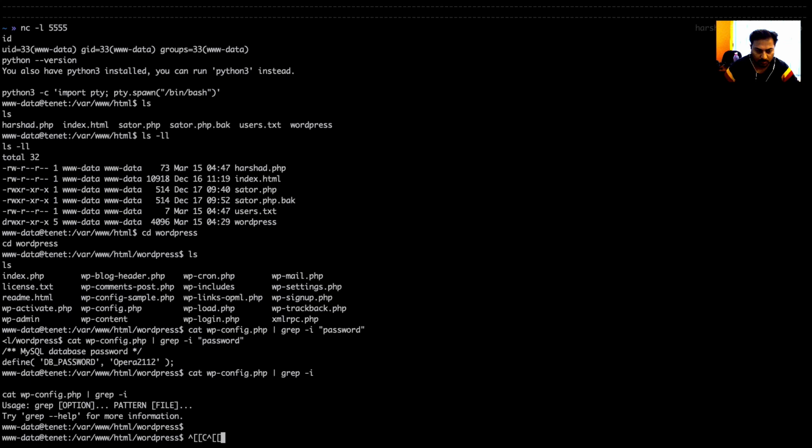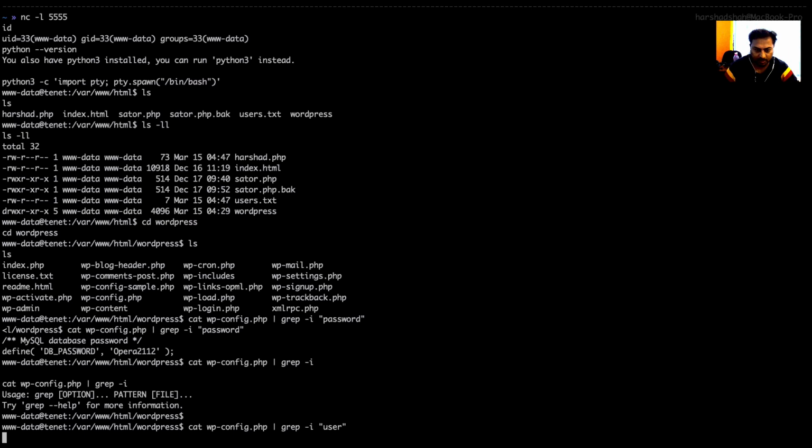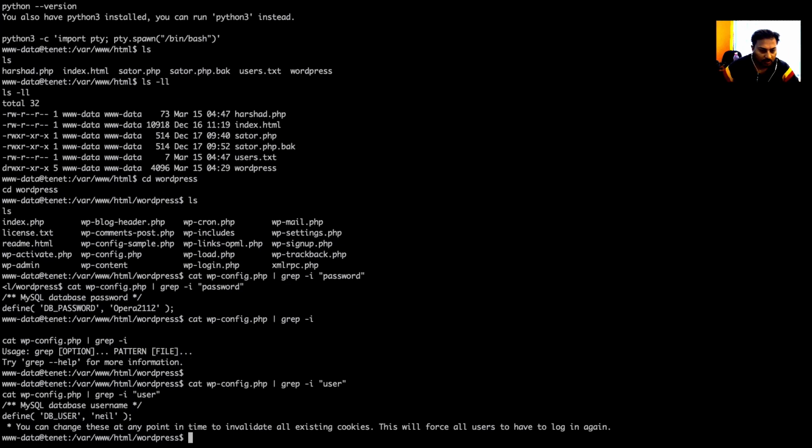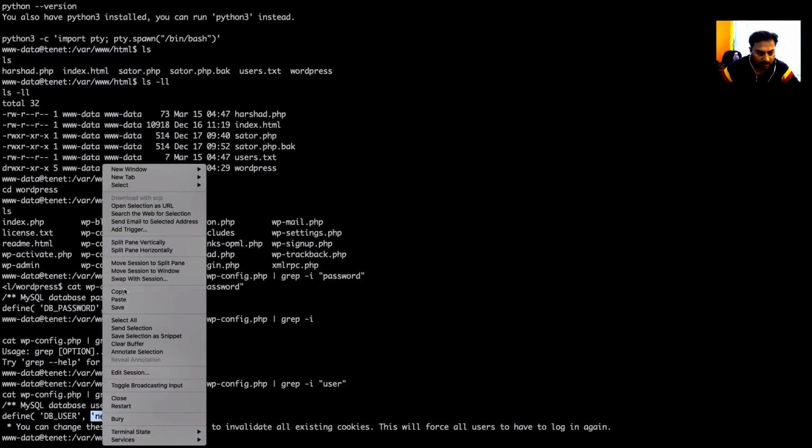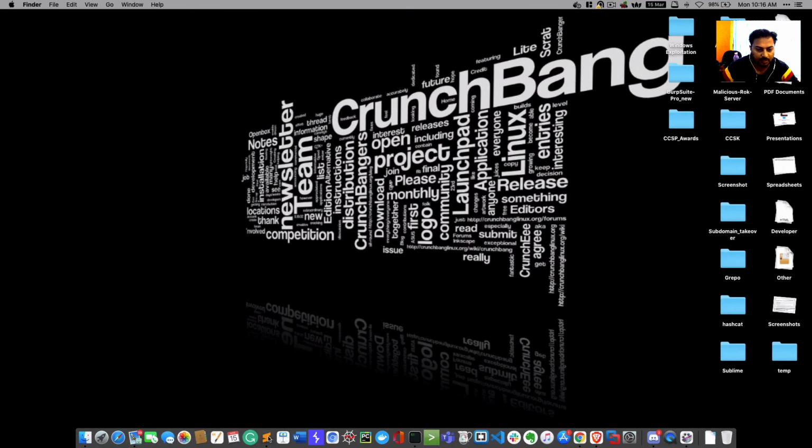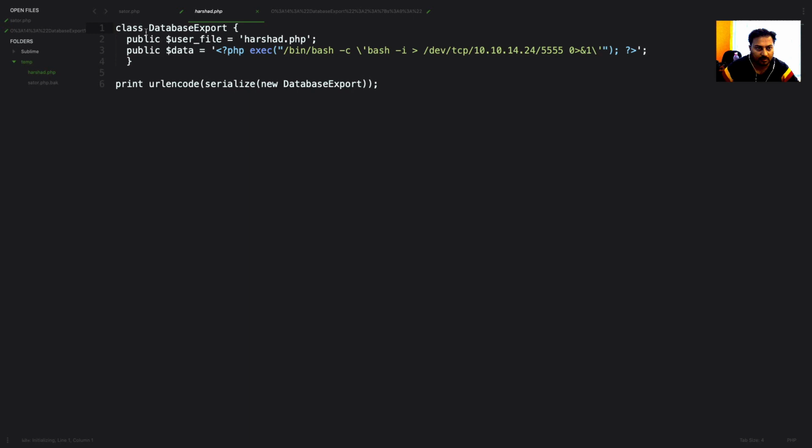Sorry, I used the wrong command. We'll directly type this command, wp-config.php, and we'll use grep -i user. Let's check it out. So we have a user called this nil. Okay, so copy that, and we'll put it in Sublime for further attacking.